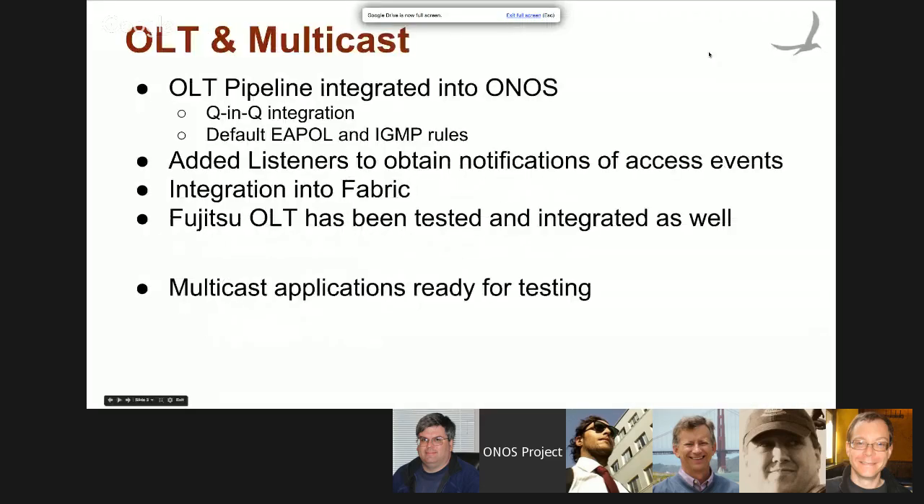And so with that, I'm going to move on to the OLT and multicast stuff. So the OLT pipeline has been integrated into ONOS, so we have Q&Q integration, default EAPOL, and IGMP flow rules, which is all good and nice.